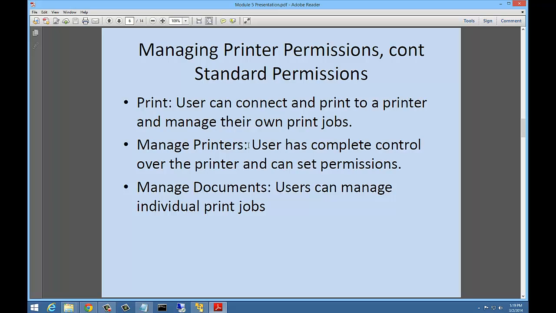Standard permissions is something that you'll be more likely to make changes to when you create a printer or print queue. By default, everyone who connects to the printer is going to be able to manage their own print jobs. That means if a print job gets stuck, they'll be able to cancel it, clear it, that kind of thing. Manage printers means a user has complete control over the printer and can set permissions. This is actually the highest permission you can have under the standard permissions model. Manage documents is the second highest, and then print is the third.